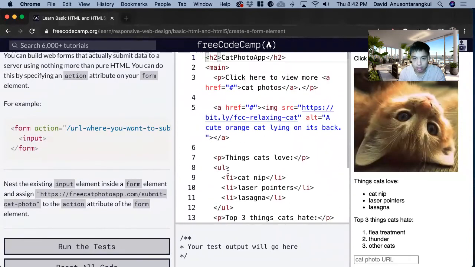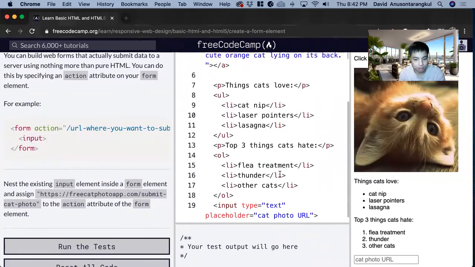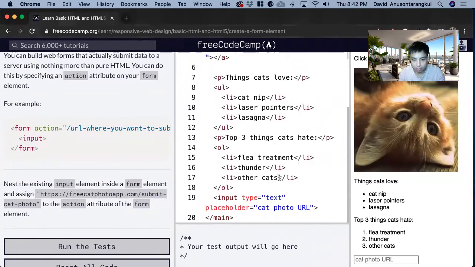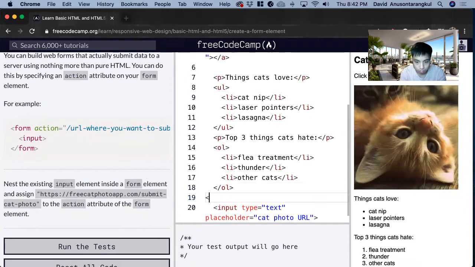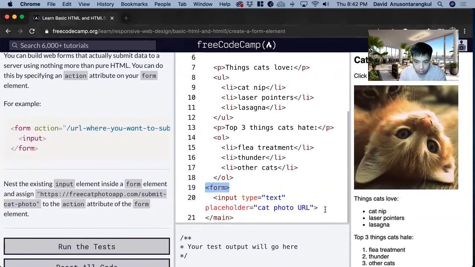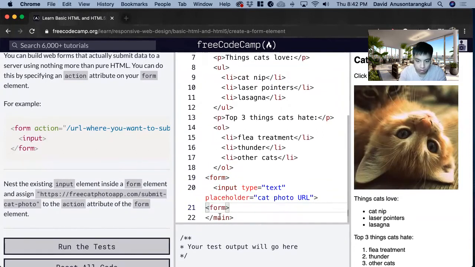Just taking this one step at a time, we have to look at the input element, which we have here. What we want to do is nest it inside of a form. So here we do form, and then we do the closing tag. Great. So now it's nested.